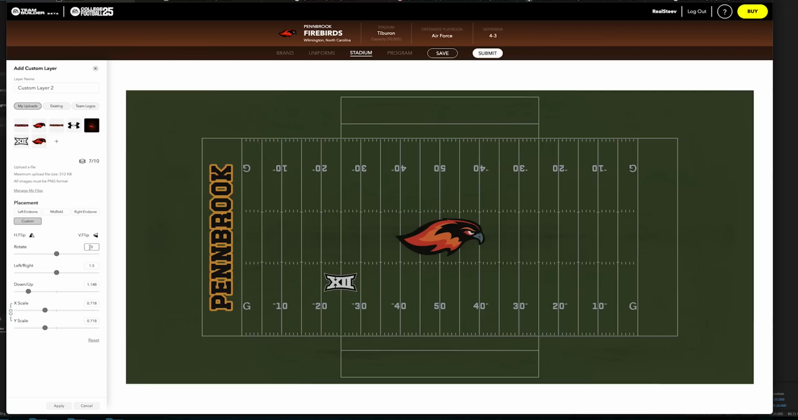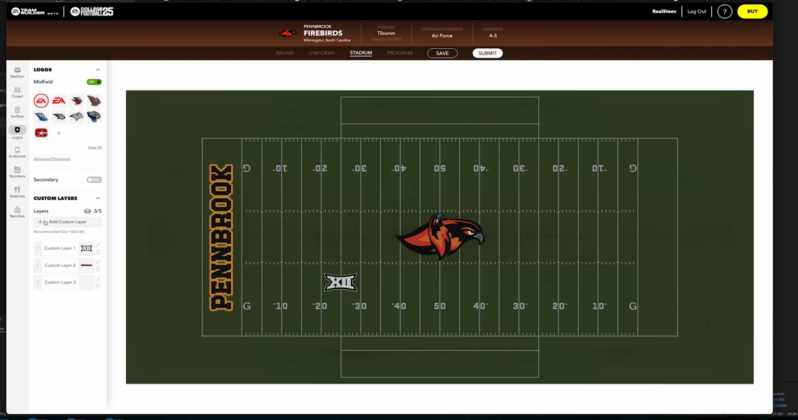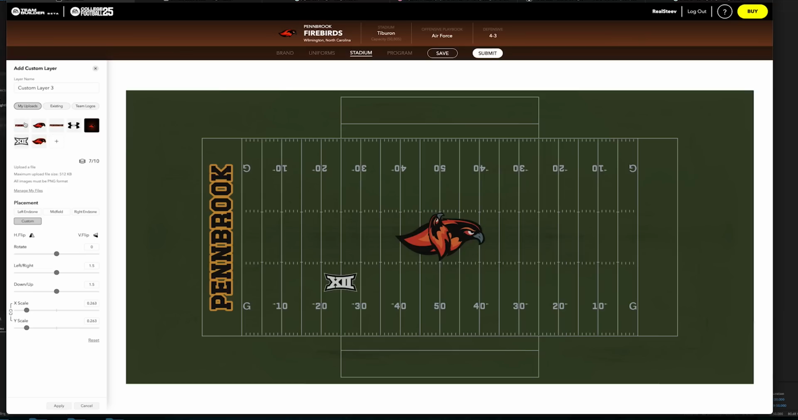And another thing I want to do, as you'll see in a second, I'm going to hit apply. I want to add another custom layer here. And then I'm going to do the Firebirds logo. We're going to flip this by rotating it to 180. So, obviously, we want it to be exact 180, so I'll just type that in. And boom. Now we're going to say that we want this in the right end zone, right? Click right end zone right there. And then we scale this up to kind of match the other side.